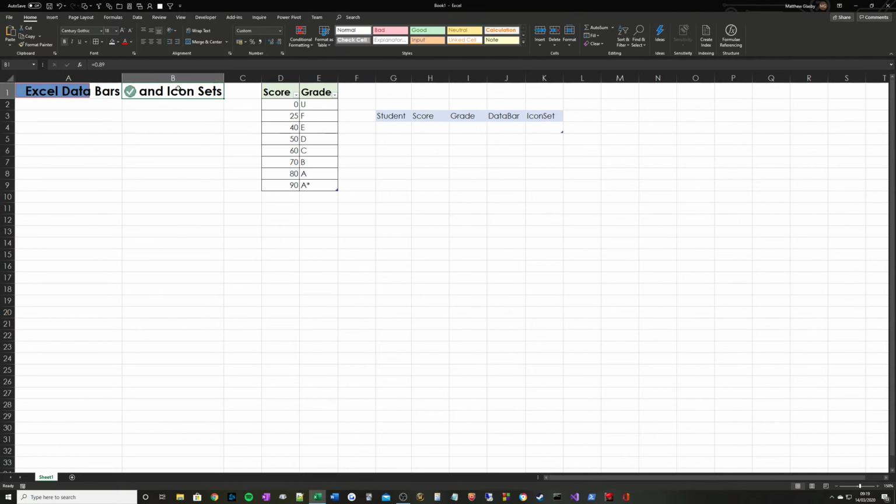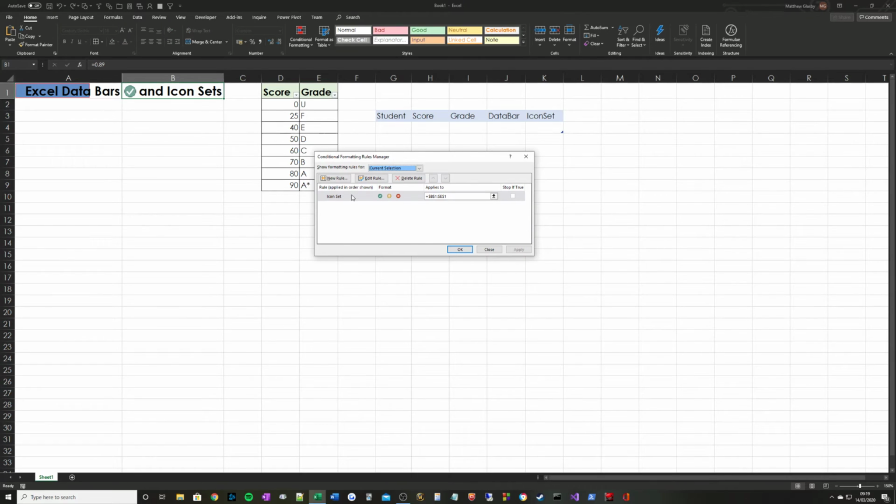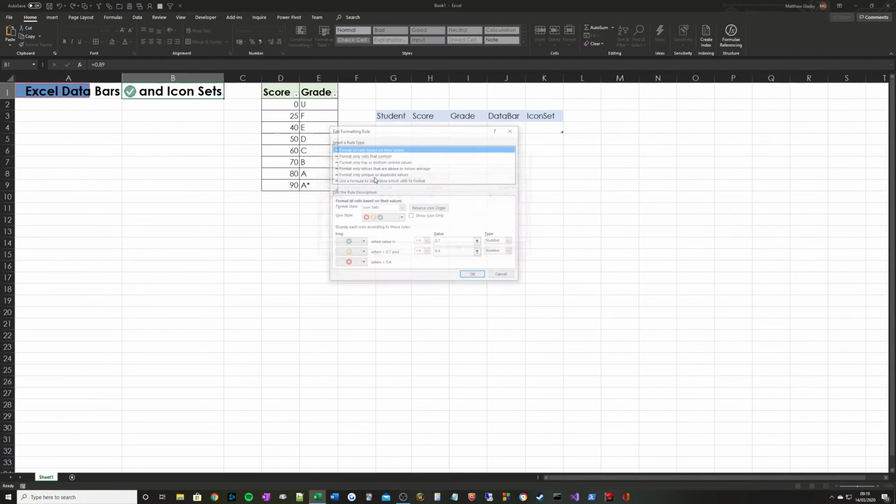And then as for the icon set, again, conditional formatting, manage the rules. You can see I've applied an icon set, and it applies B1 to E1. That's interesting. Let's just change that. So now it's B1. Edit the rule. You can see how I've done this. The format style is an icon set. I'm using this cross, warning, green tick.